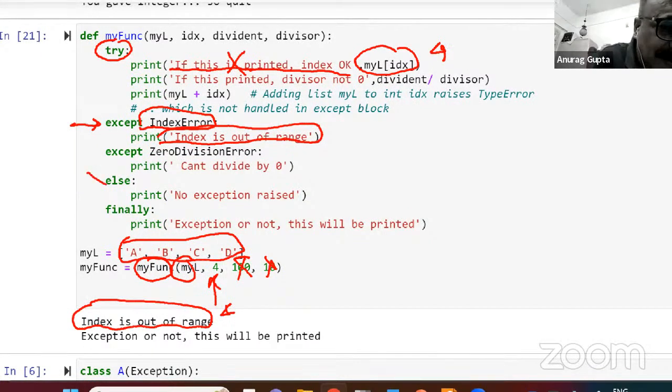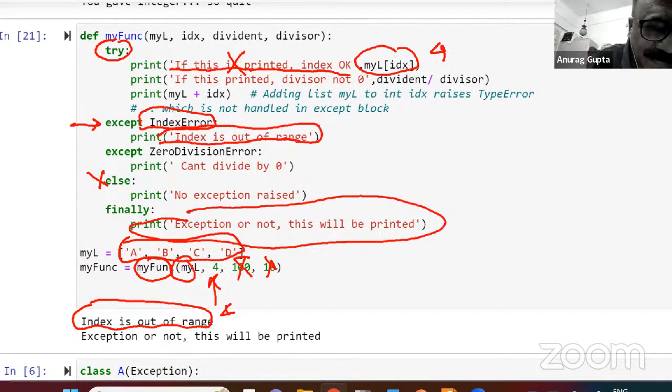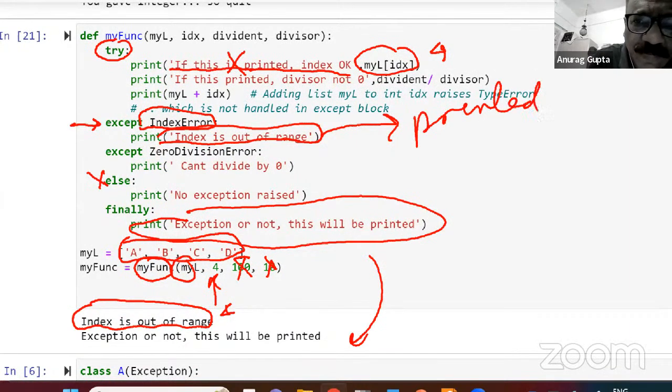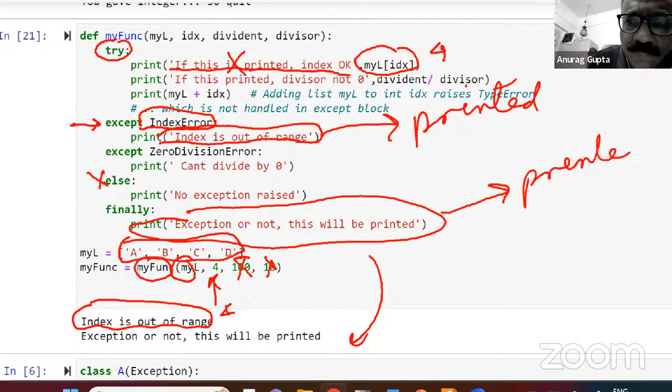Else will not be printed. And finally, exception or not, this will be printed. This will be printed, and this will be printed. This will not be printed. So this is the way it works.